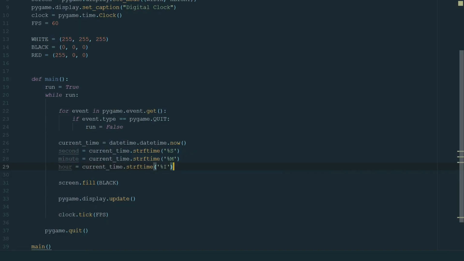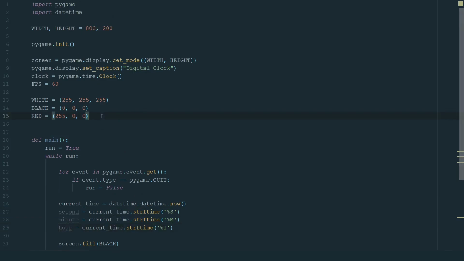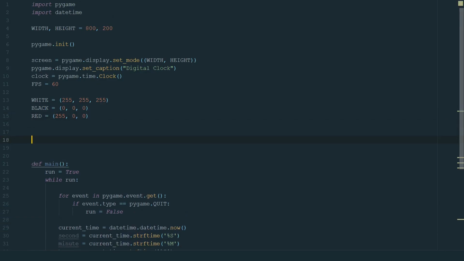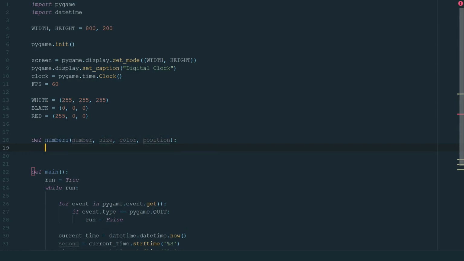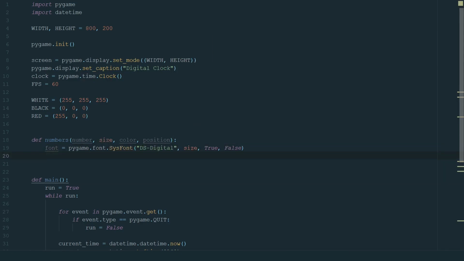Okay, we have numbers. Let's create a function to display them. Let's name it numbers and add 4 parameters: a number, number size, number's color, and position where to draw the number. To draw text in Pygame, first we need to define a font. Let's use the DS Digital font. You need to download it and install it into your system in order to use it. Check the video description for the download link.